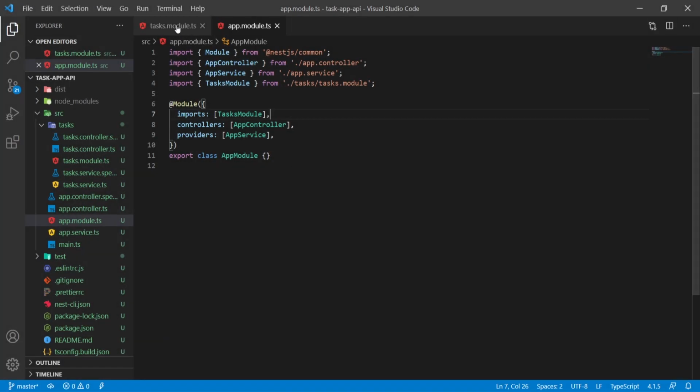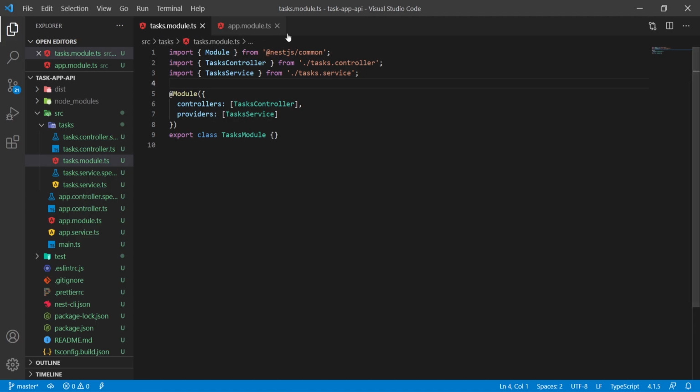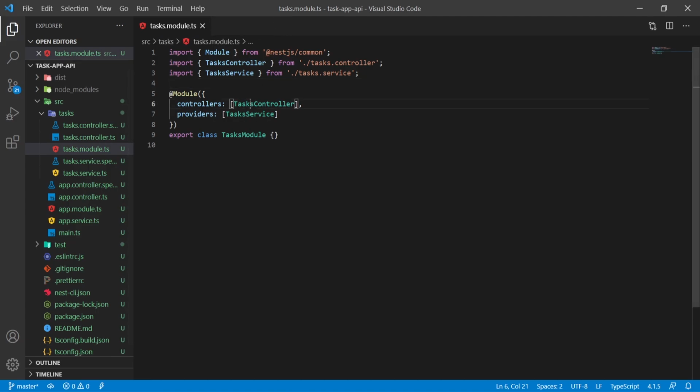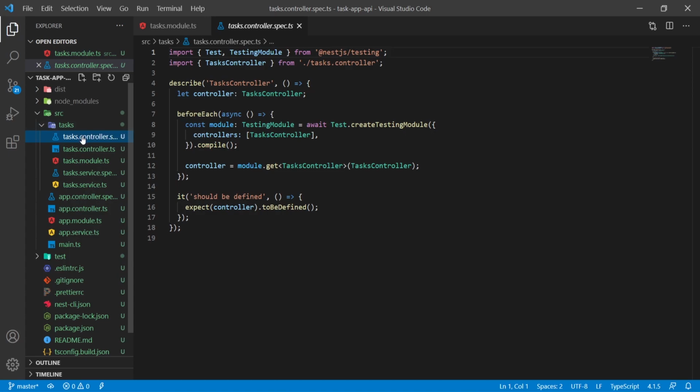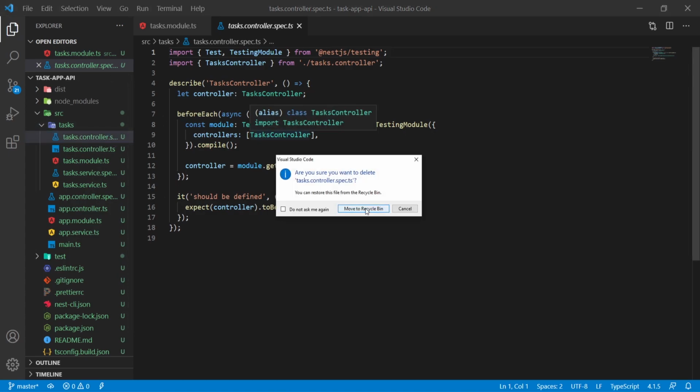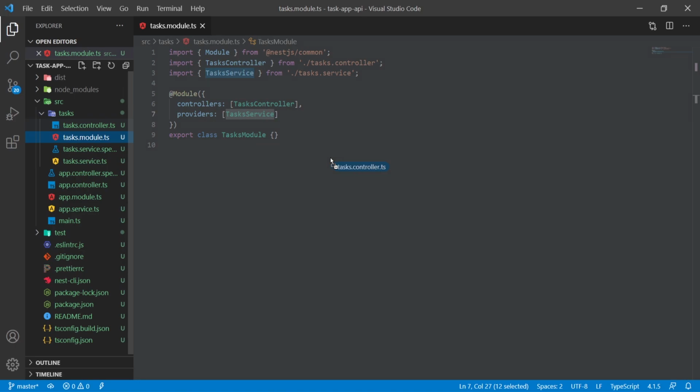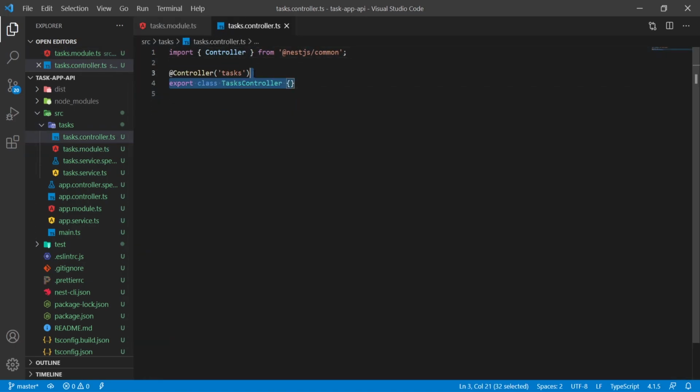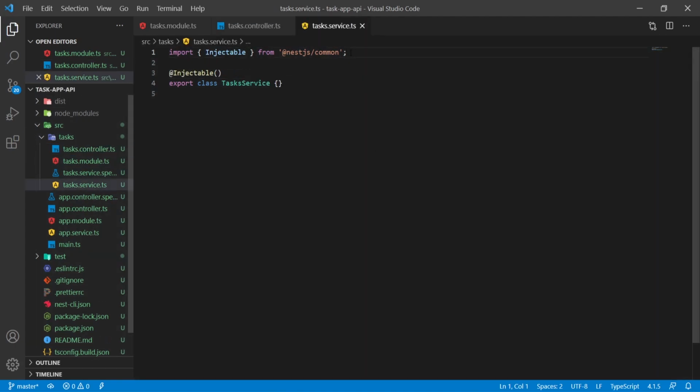Coming back to my code, here in my tasks module, what I can see now is that I have my controllers and tasks service as providers here. So let me first clear this up. I will remove this test file as I won't use any testing here. I will go to the task controller. This is a simple controller, and also the task service, a simple injectable service.